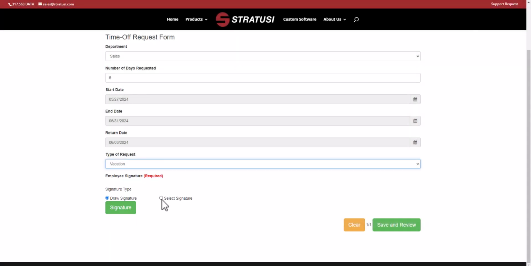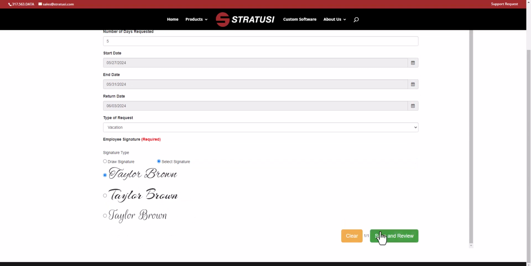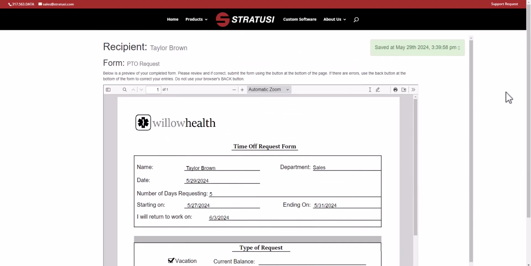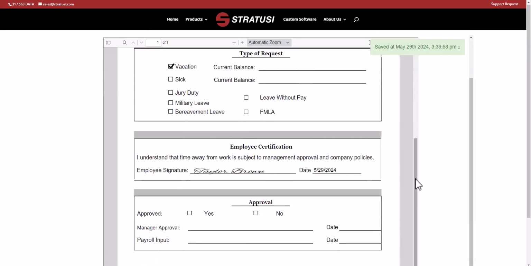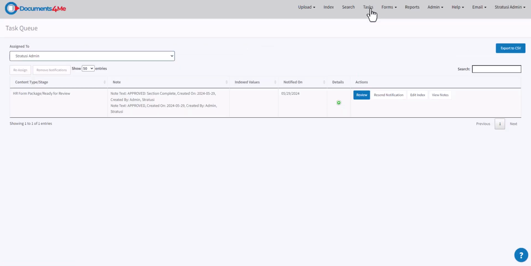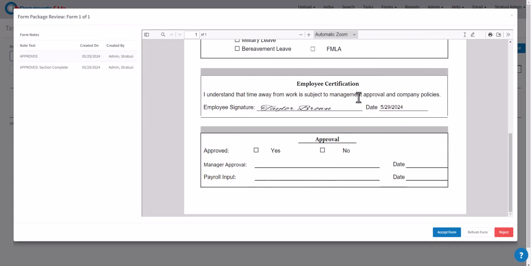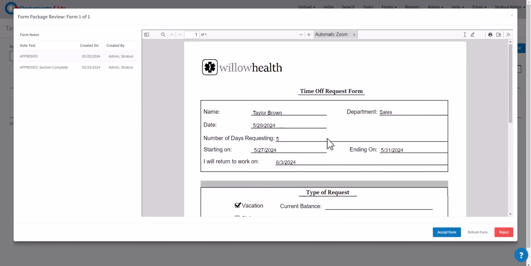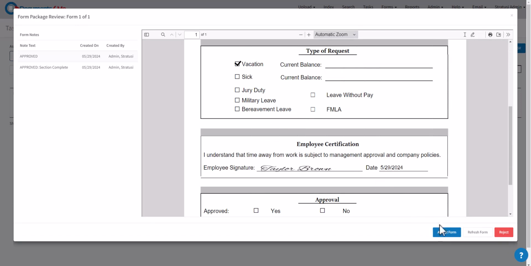You've created a self-service form package with a unique link that can be inserted directly into your website, allowing users to easily access and submit forms. When the user has completed and submitted the forms, they will instantly show up in the task queue for review. Here, you can accept, reject, and add notes to the form package.